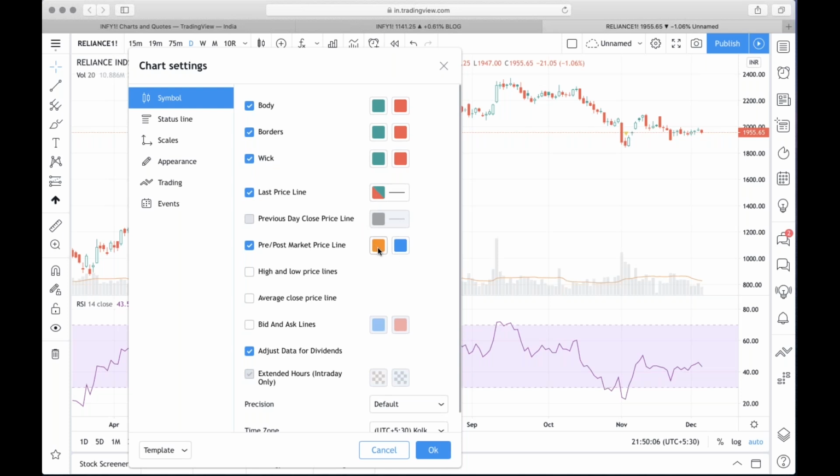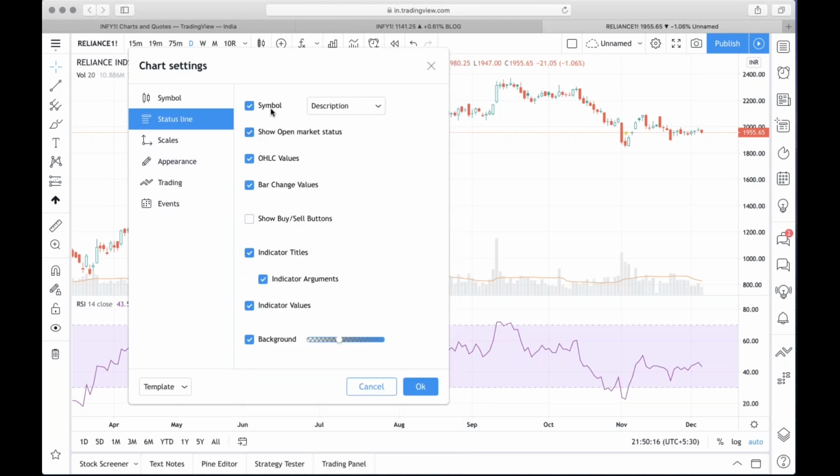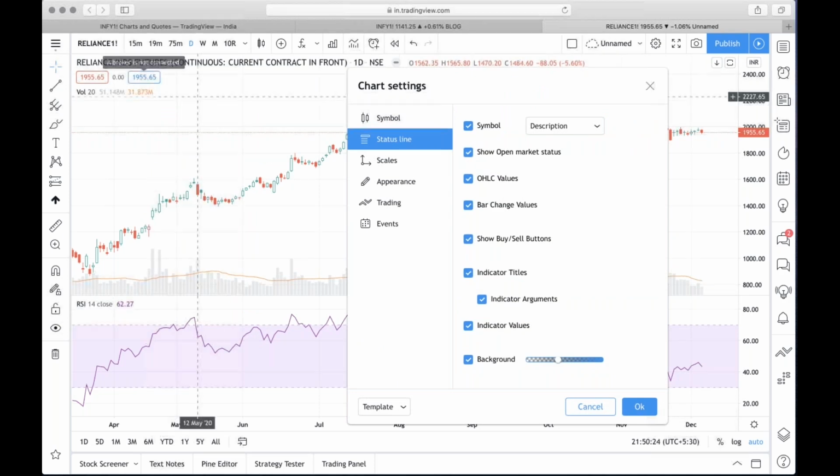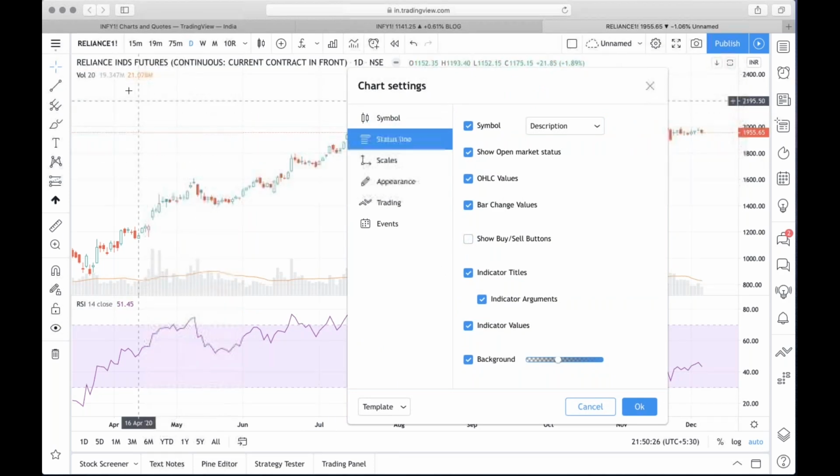This orangish figure will come between 9 to 9:15 for Indian equity markets. This is a pre-open. Status line, most of them will be ticked for you and it's fine. Show buy sell buttons will come over here, red and blue. But as of now, for Indian traders, it's not relevant.